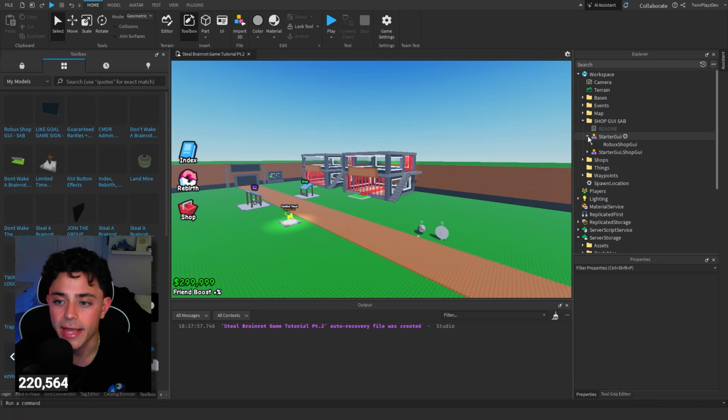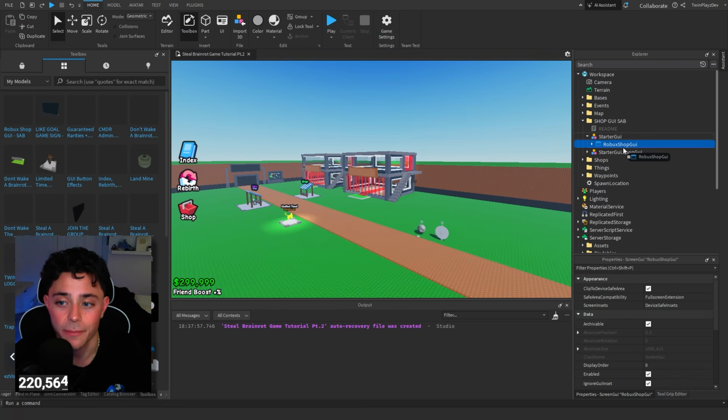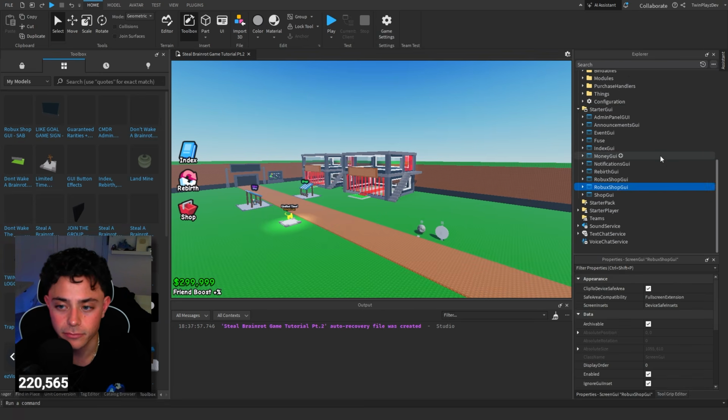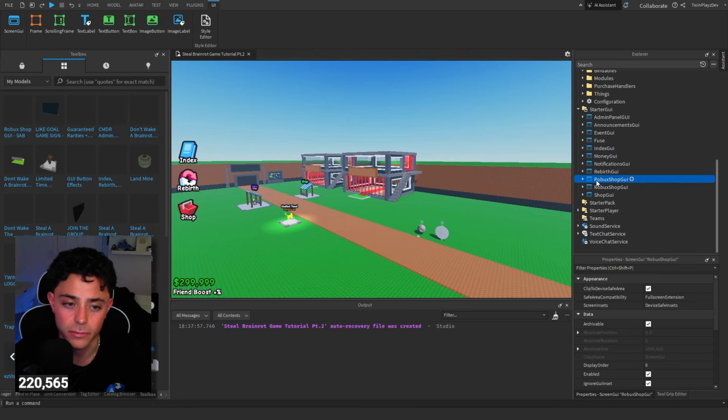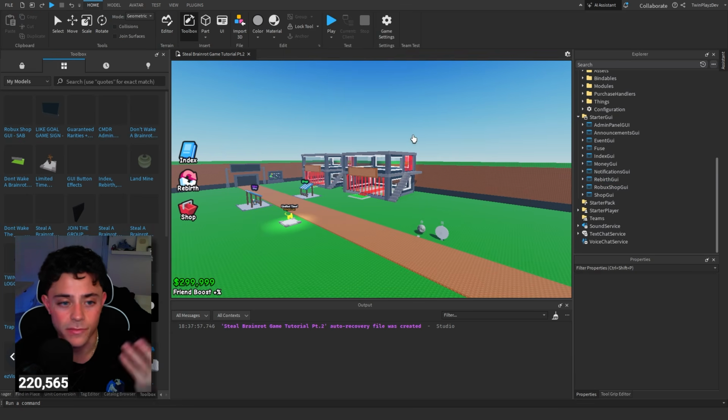And then, yeah, starter GUI. So RobuxShop GUI. This is going to go in here, and we're going to delete the old one. So delete the old one, okay? And nothing should change. If you watch the previous video, this is what it should look like.